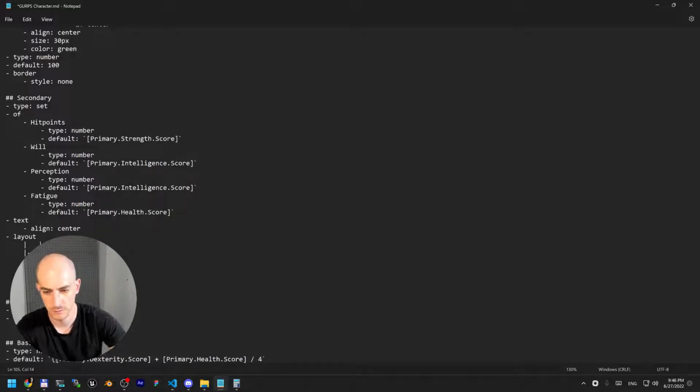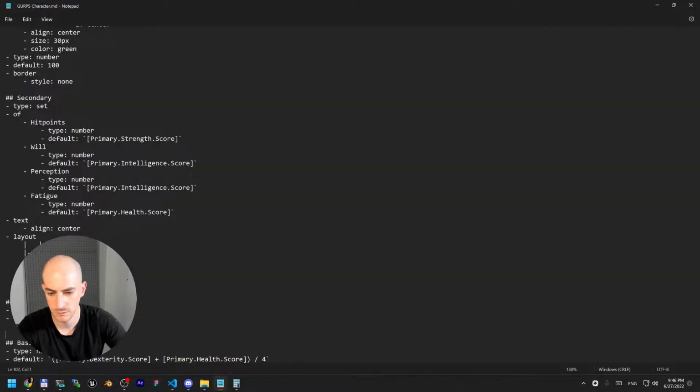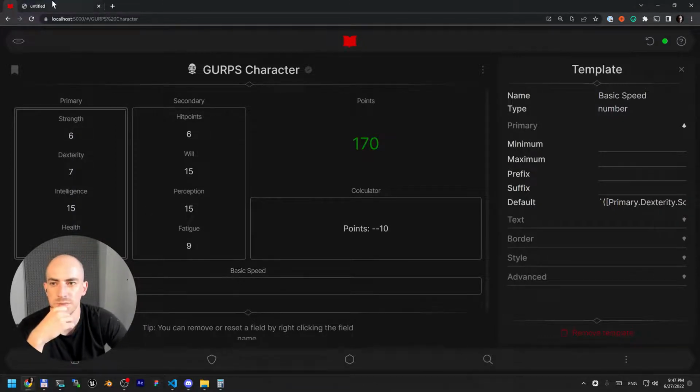Maybe... and does this. Okay, yeah. So I just needed to add the parentheses. Okay, so it first did the division and then it did the addition. Okay, so that's actually my bad. Cool. So basic speed is 4.